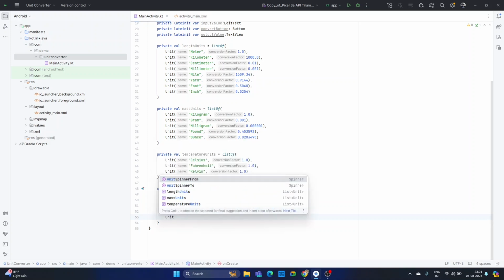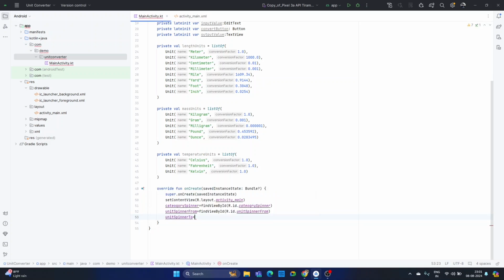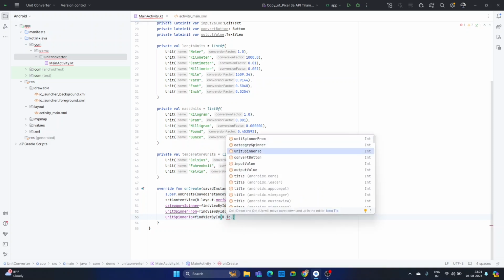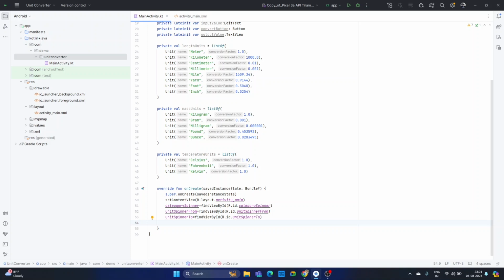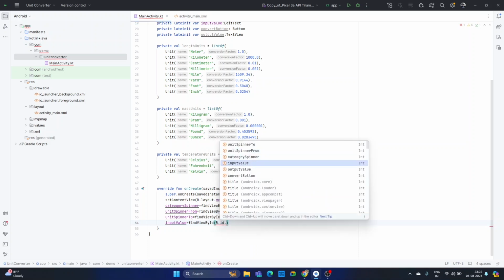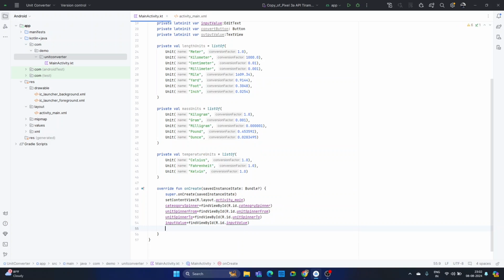So unit spinner 2 equal to findViewById R.id.unit spinner 2, and the next one is basically input value. Okay, so we are going to initialize it with the edit text id. So R.id.input value, and then after we need to use the convert button.